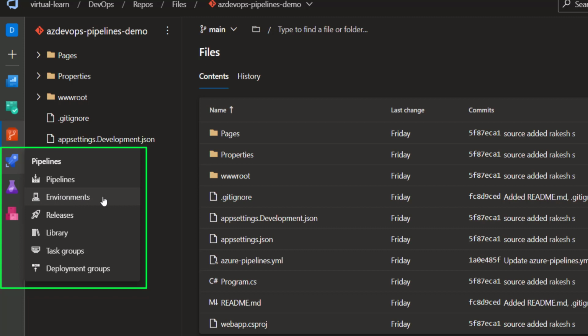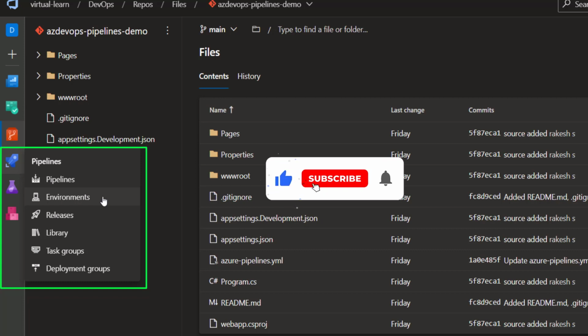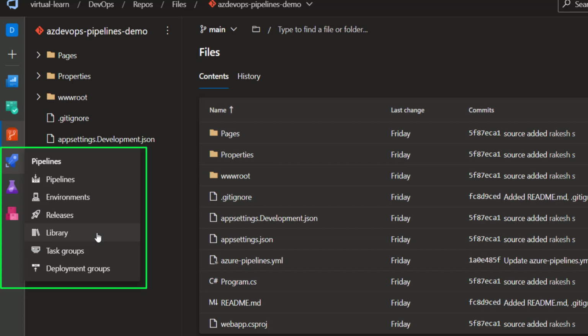And here we configure the different environment configuration, which is basically to configure the approval gate or the approval based deployment, where we set up the Azure DevOps users or the Active Directory user or user groups, which can be used as an approver for your pipeline. Then you can also use this library menu item where you can store the variable groups, secure file, and other configuration which can be used across your pipelines.